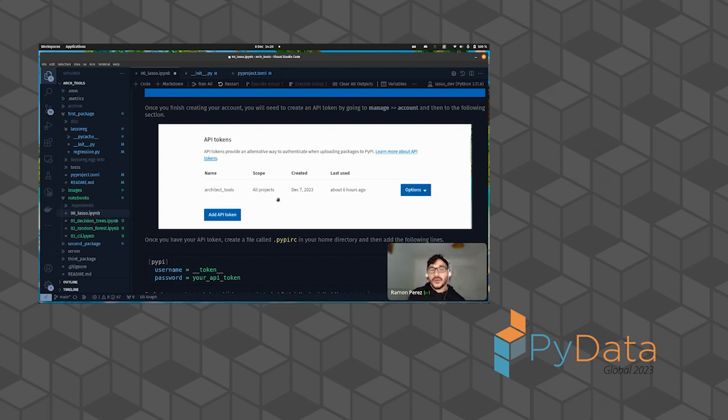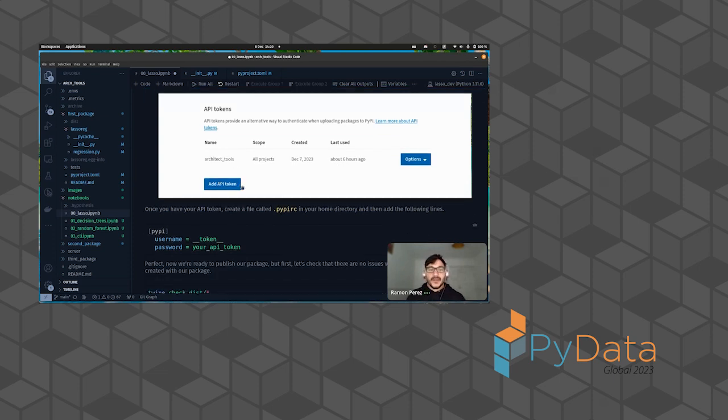I put here architect tools, similar to the name of the workshop. I put the scope as all projects. If you have more than one project, you can assign a token per project. That's actually a better way to do it than to give one token access to everything you own. So that's the best way of doing it. I last created this one about 6 hours ago. And then here you can add another API token if you have a different project and so on.